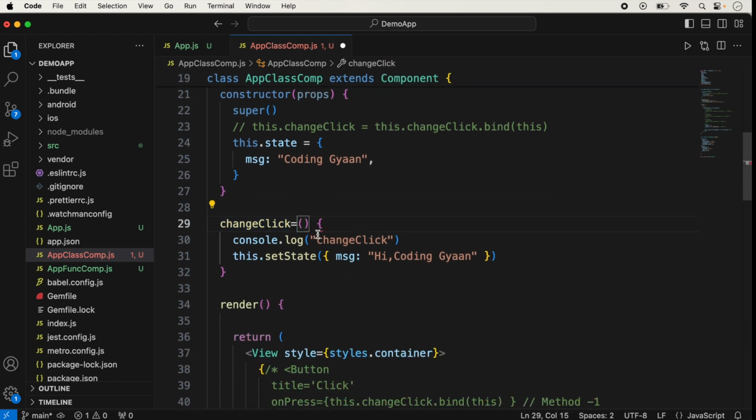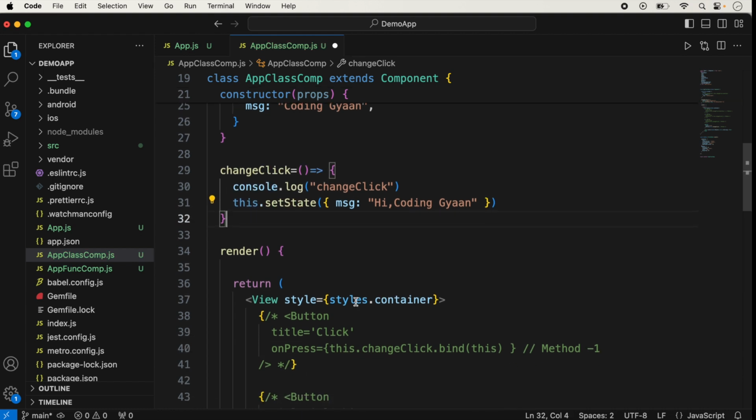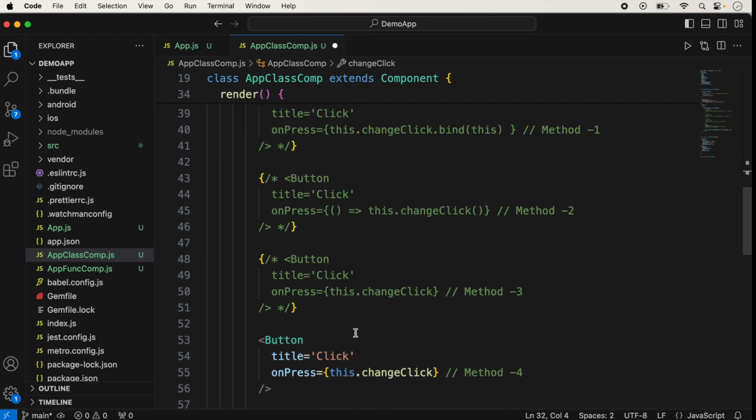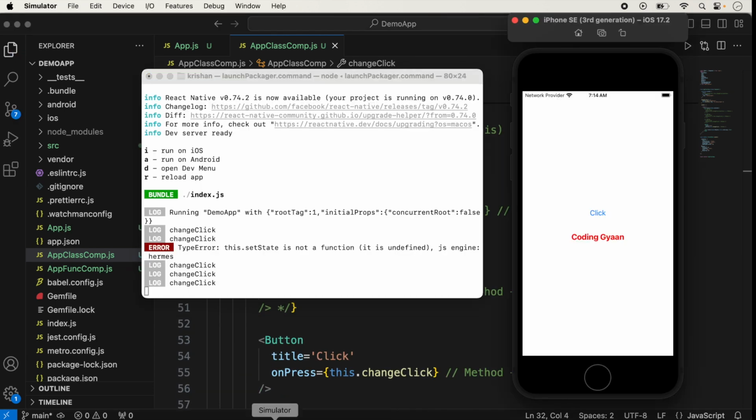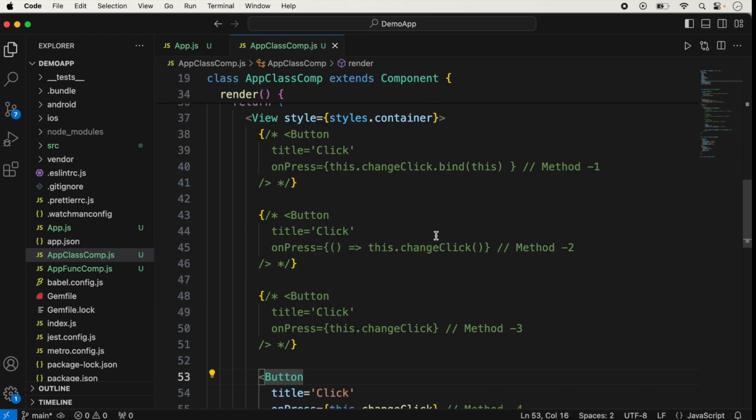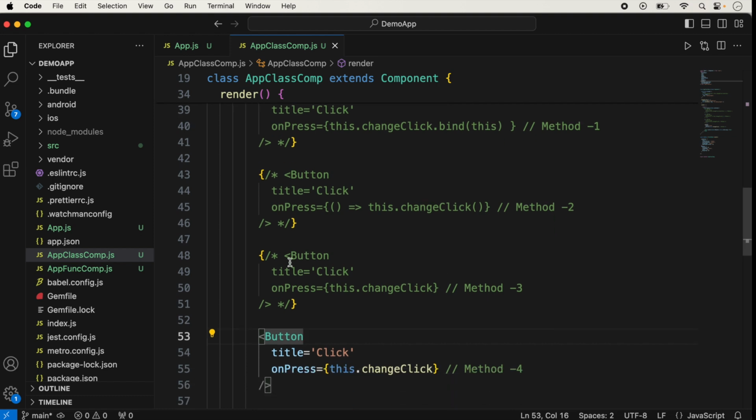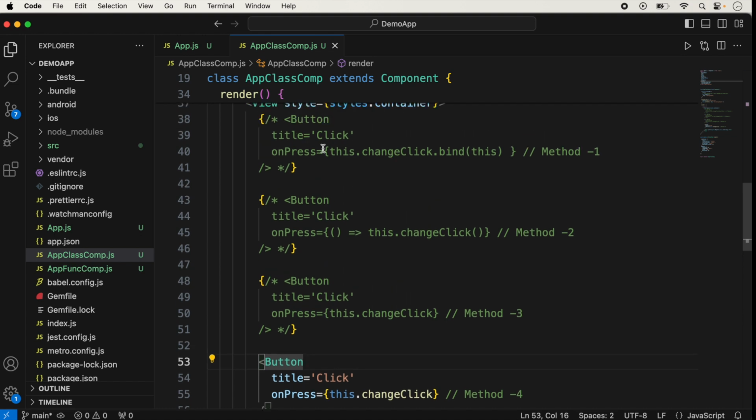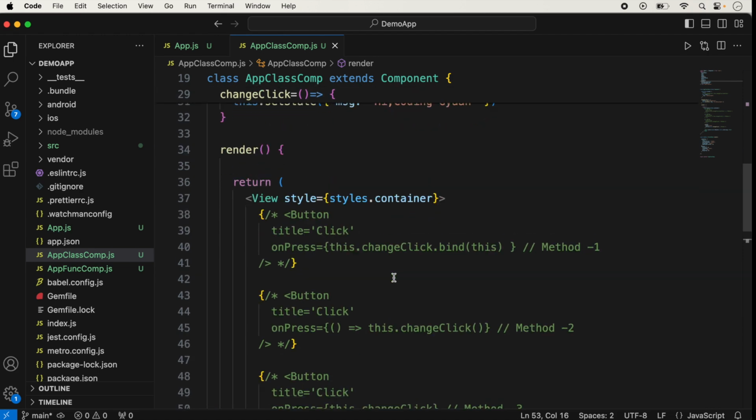Suppose I add the arrow function here, and I just save this and again check the event inside the simulator. When I click, you will see the result. The state is changing. So you can use any one of them, but the best way to bind the event is method 3 and 4, because I think we should not bind the event inside the render. So I recommend that binding of the event should be inside the constructor or the function.